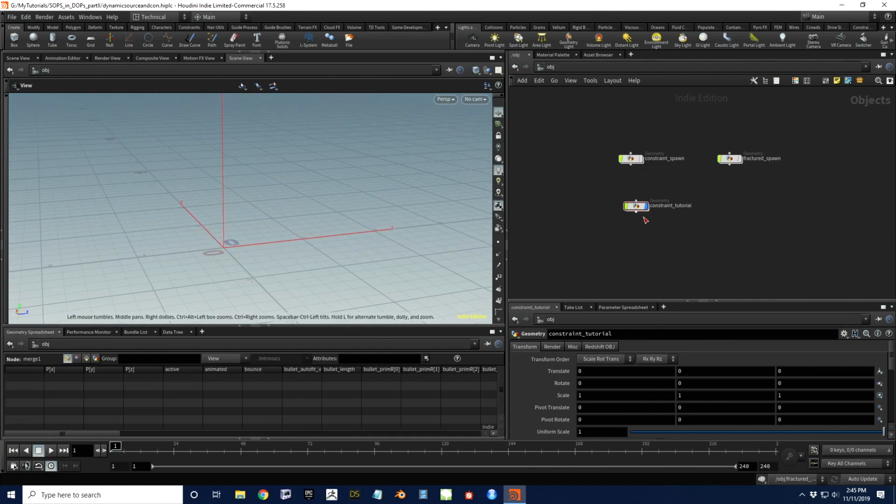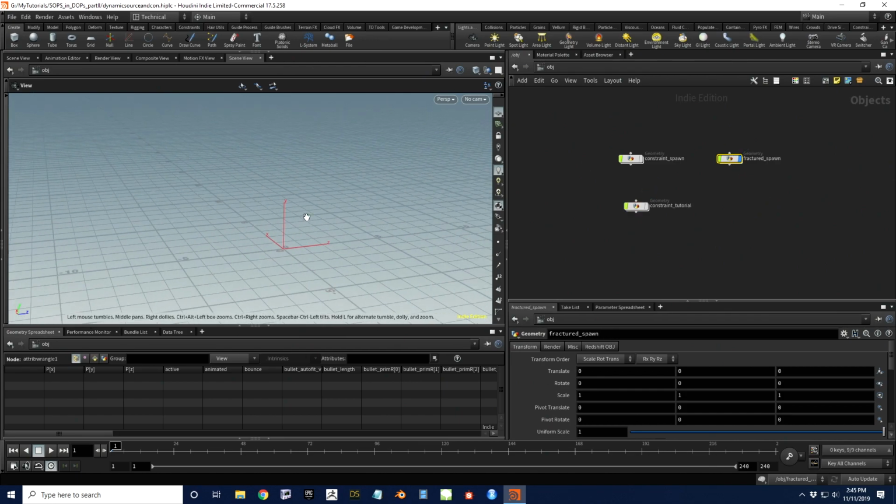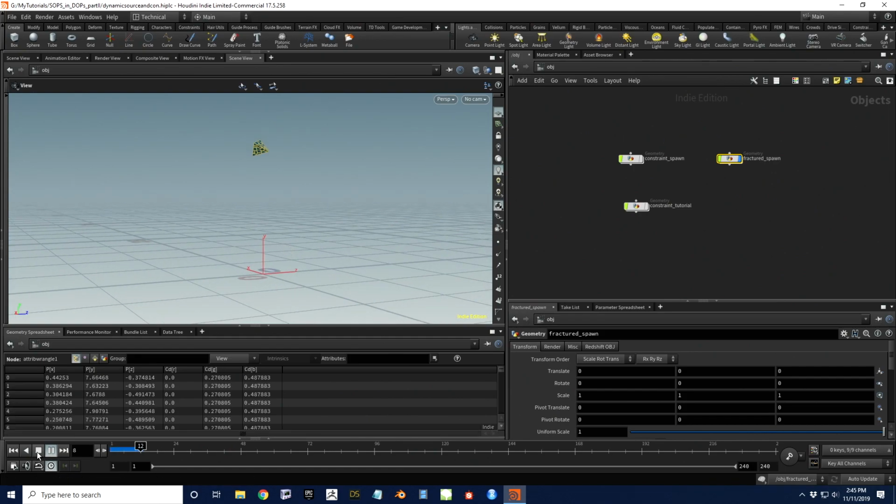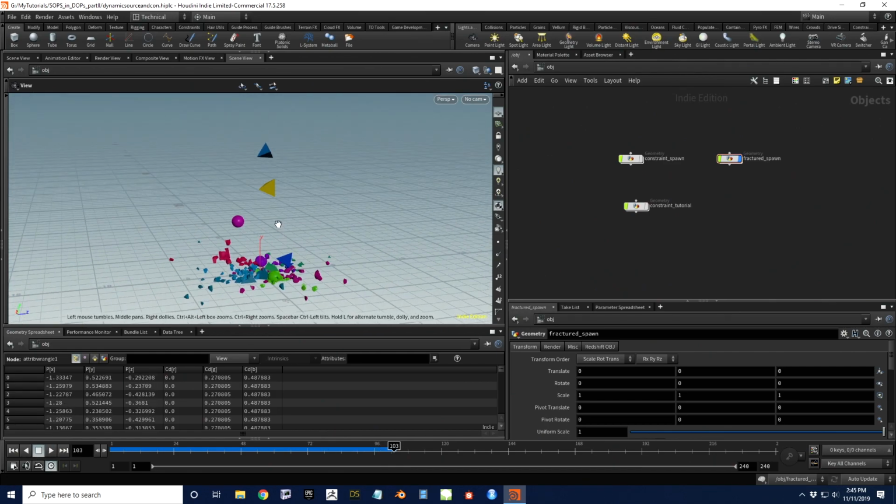What we're going to do today instead is look at spawning some fractured geometry here. So what we'll do in this case is we'll show how to basically spawn fractured geometry into a simulation on the fly and bring in all of the constraints that it needs. So we're going to work on this one today.